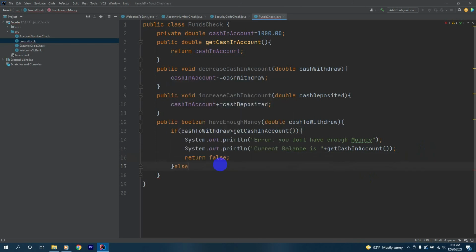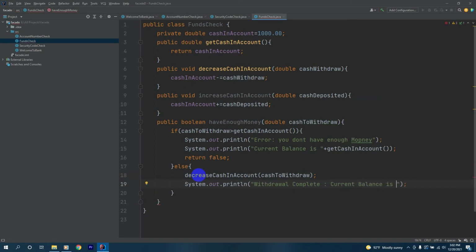And in the else condition, we'll have decreaseCashInAccount, and we'll have cashWithdraw inside it, and after that we'll have an SOUT saying "Withdrawal complete, and current balance is" getCashInAccount, and this will return true finally.